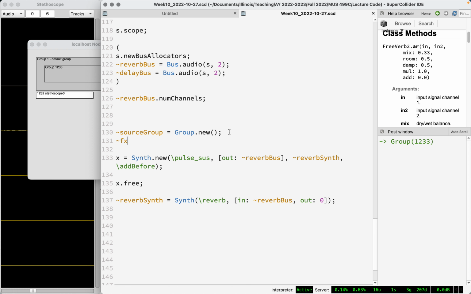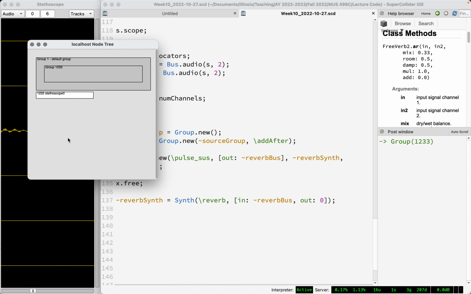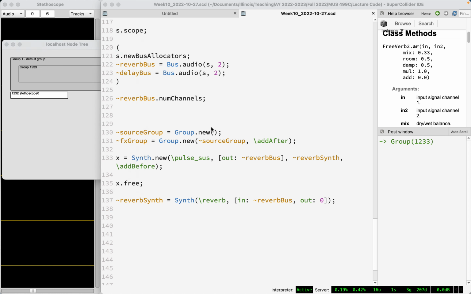And we can say effectsGroup equals Group.new(target, addAction). These are the two arguments that a group expects. So we'll say sourceGroup, addAfter. Right? And we'll watch the node tree over here. When we do this, there we go. We made a group, and it got put right after that one.